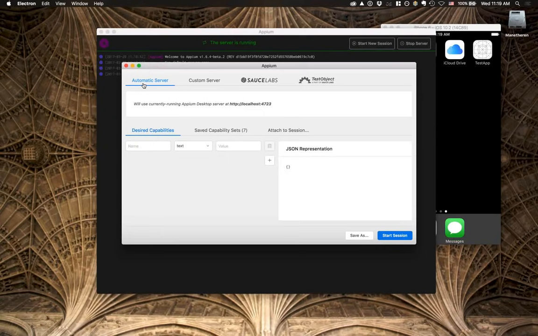So here we have the default, which is the automatic server. As you can see, it says that it will use the currently running Appium Desktop server at this host and this port. So that's good. That's what we want right now.